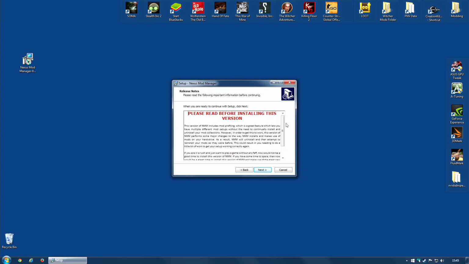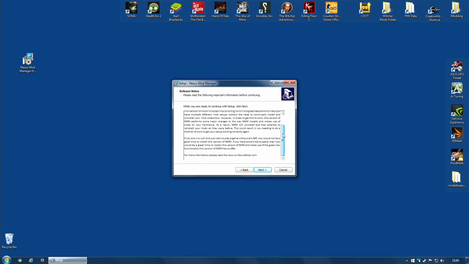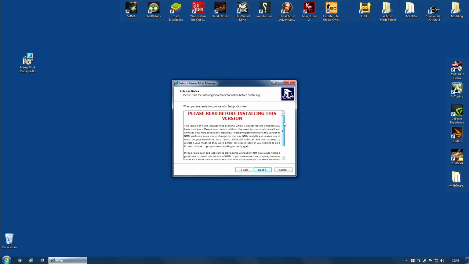Depending on what version has been released, you will get a little message telling you what has changed, the release notes, and if you are updating from a previous version, this is probably very important stuff. You should read it. I recommend reading it anyway, even if this is the first time that you've installed this tool. And once you do, click Next again.